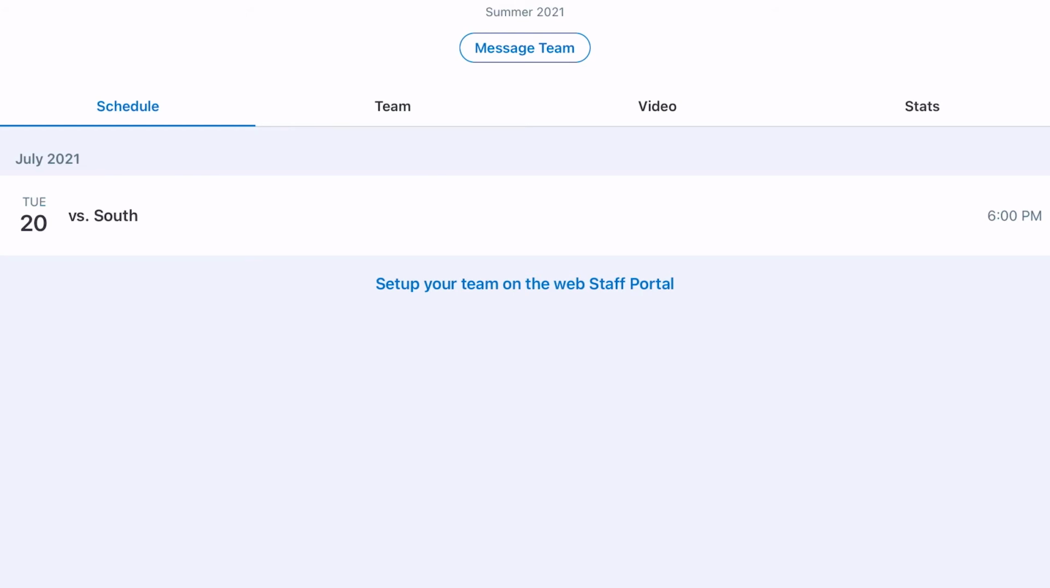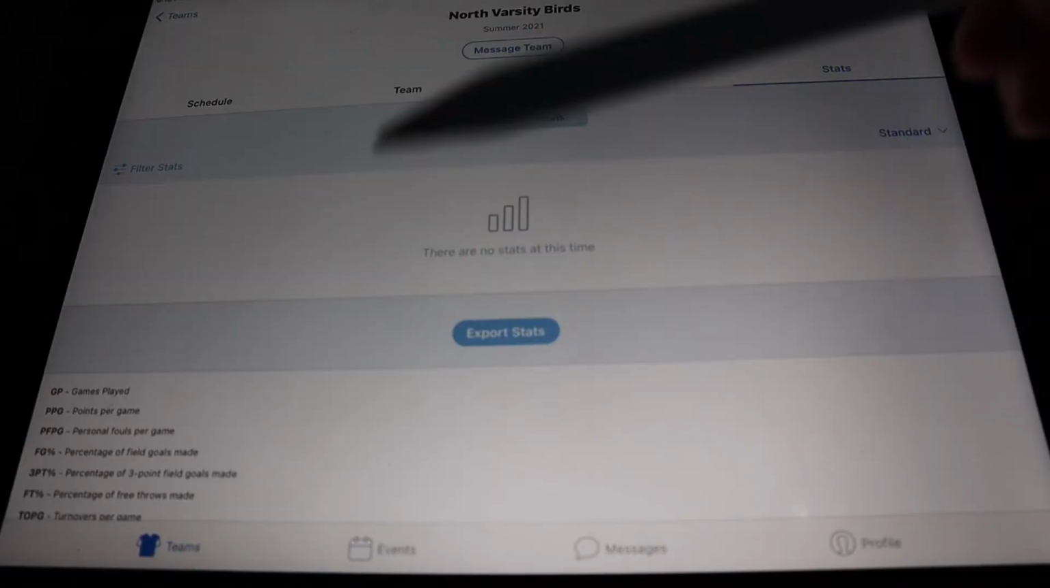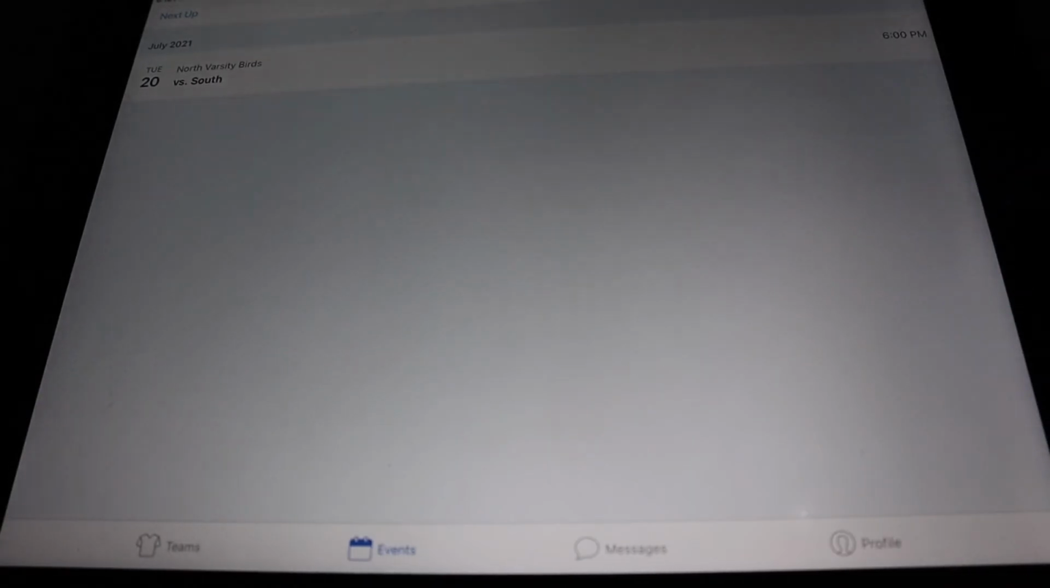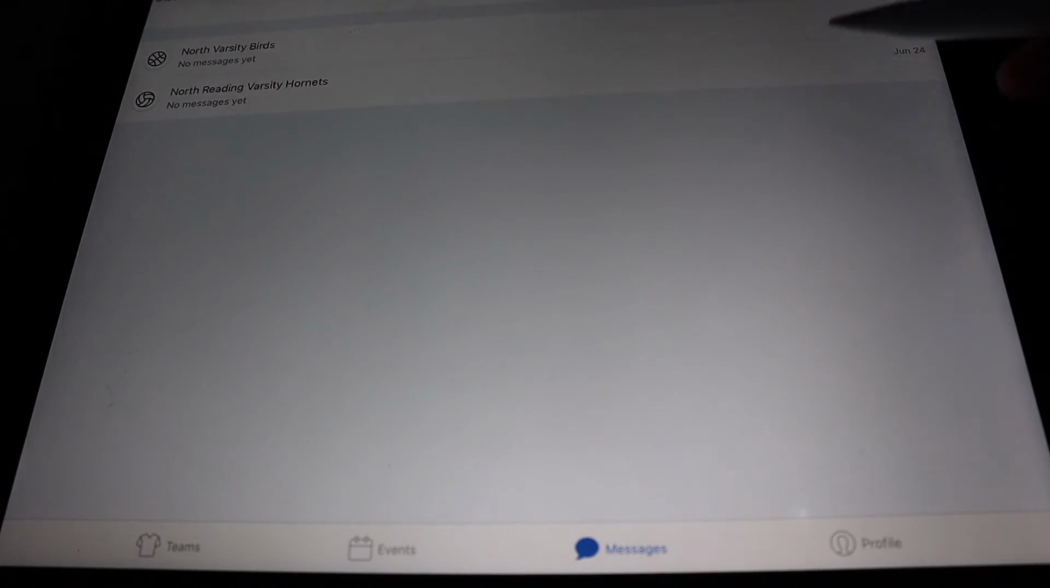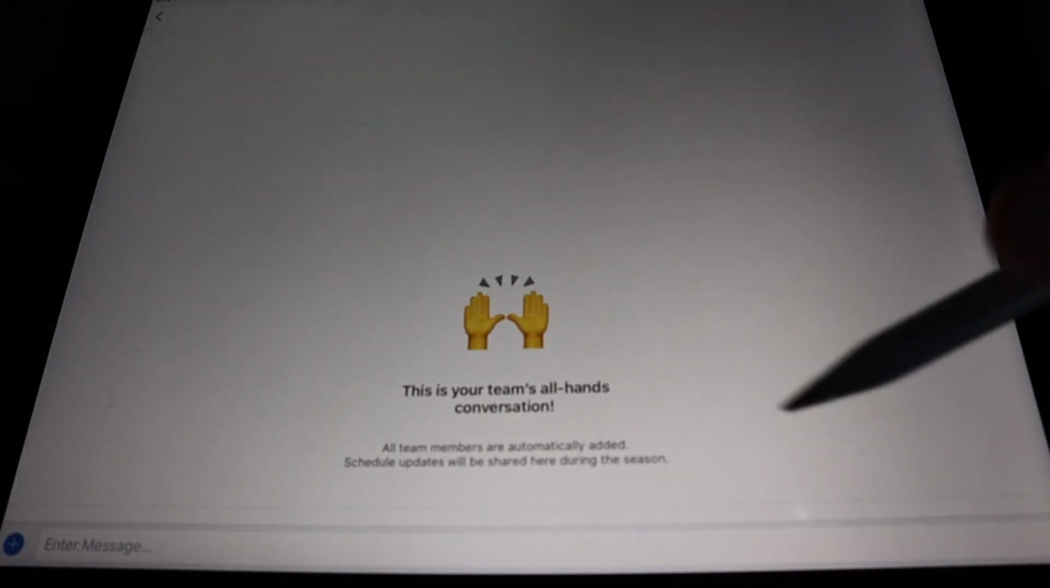Now, the key to that is because you have everything in here, you can now go to your events tab and you'll have your game right there. So your events tab is like a central location, especially if you have multiple teams, to keep track of everybody that's in there.